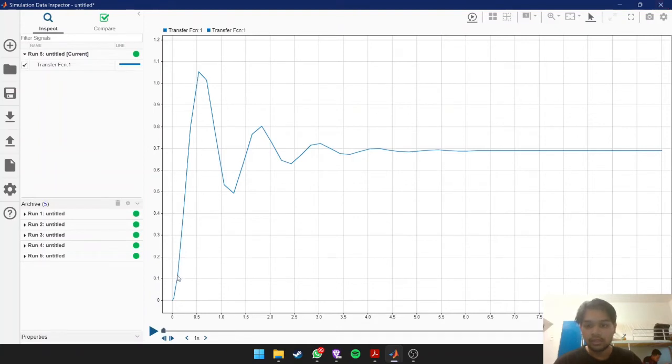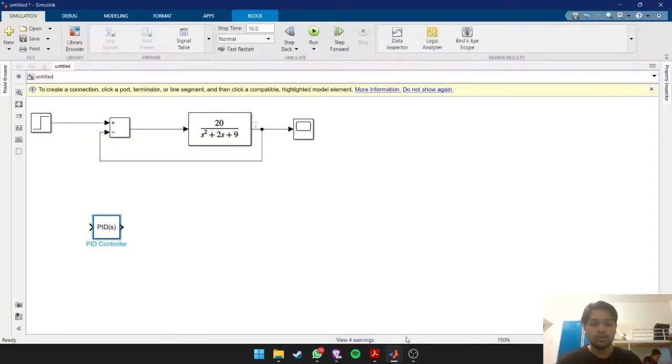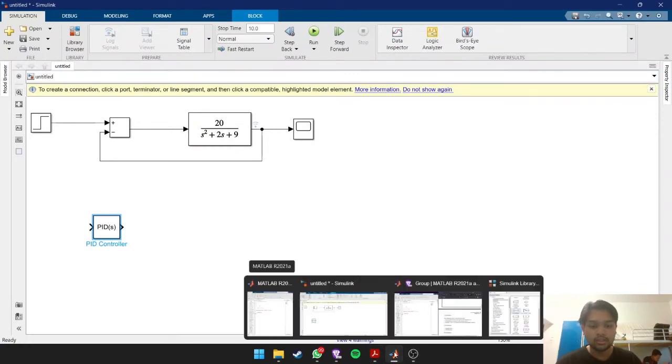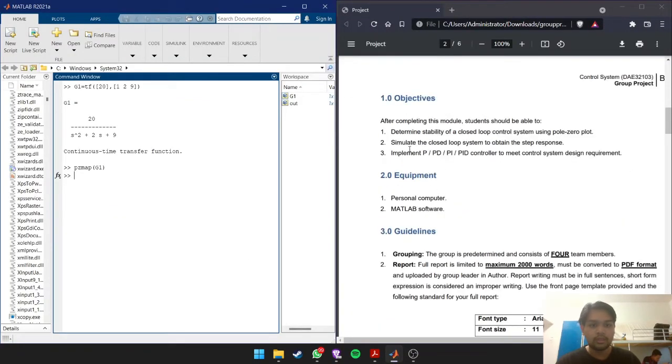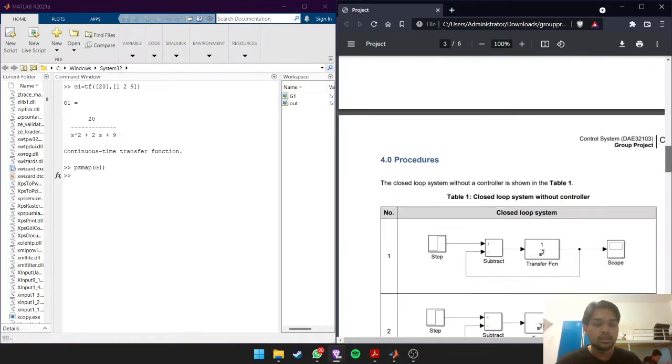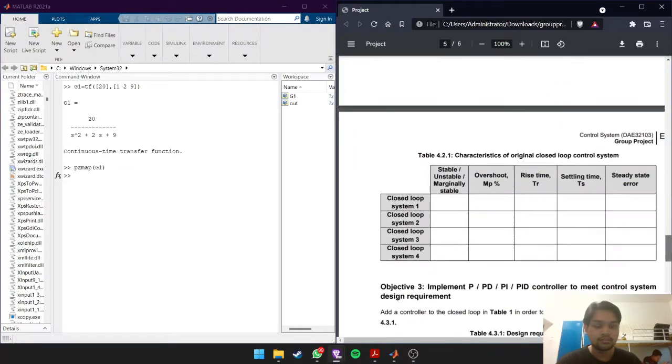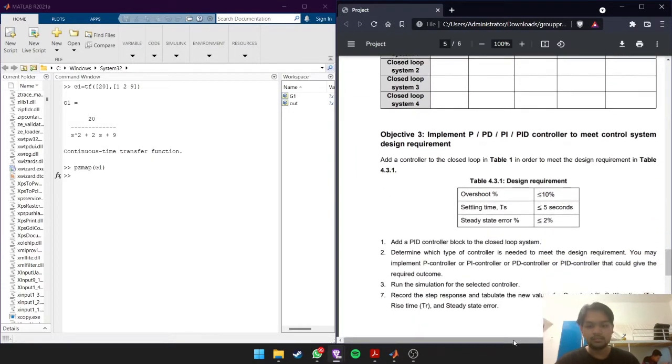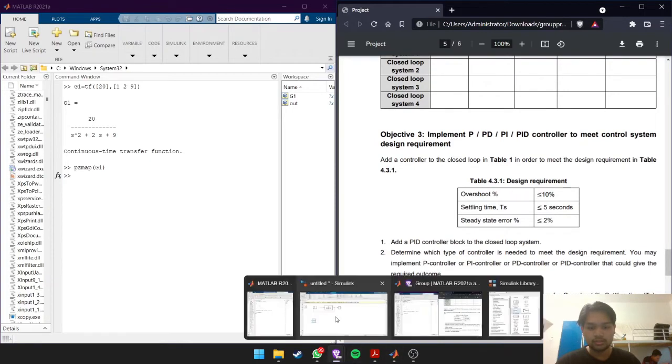Here we need to calculate the overshoot value, the settling time value, the rise time value, which is here, and the system error, which is around here. So with that out of the way, we move on to the third objective, which is to implement P, PD, PI or PID controller to meet control system design requirement. So here I decided to use the PID controller. So let's go to the Simulink.